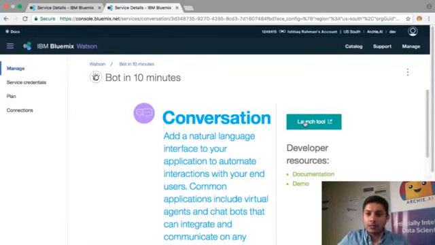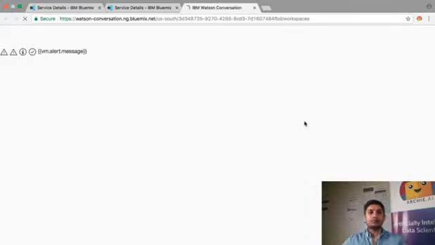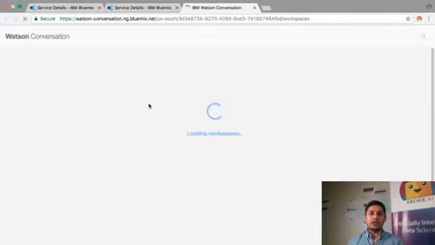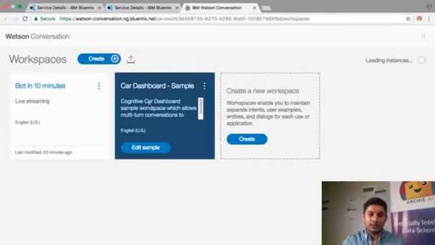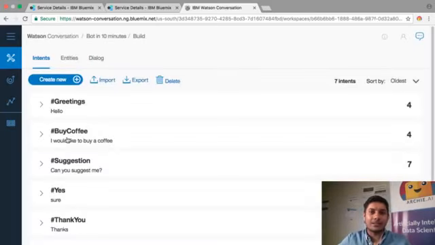Now I'll be going to the launch tool. There is documentation if you want to go into more detail, but I'll basically be explaining what other things you might need to take into account in order to build this bot. The first one is bot in 10 minutes, especially for you guys live streaming here. Selecting that, this is the main workspace you'll get once you log in.